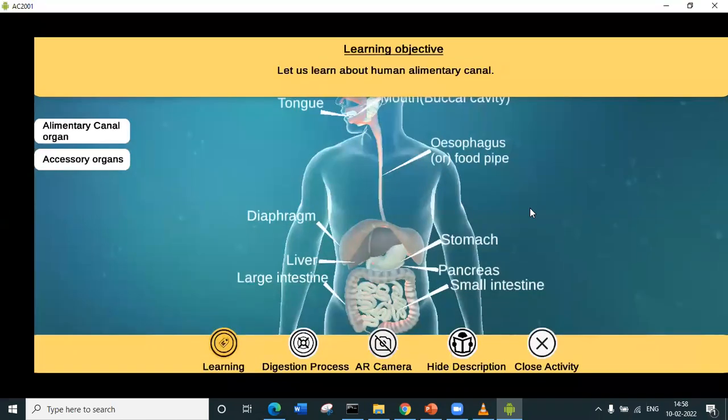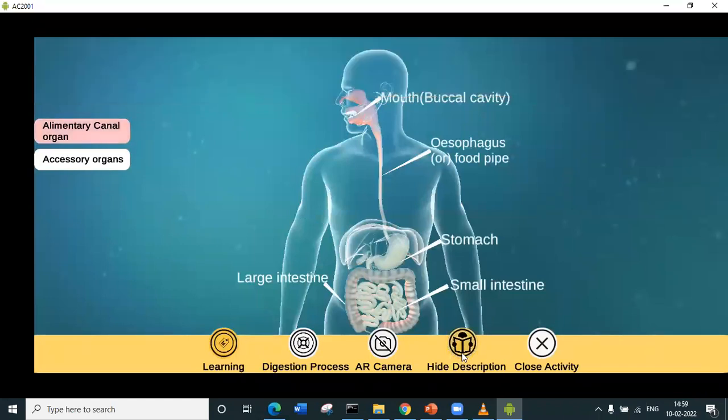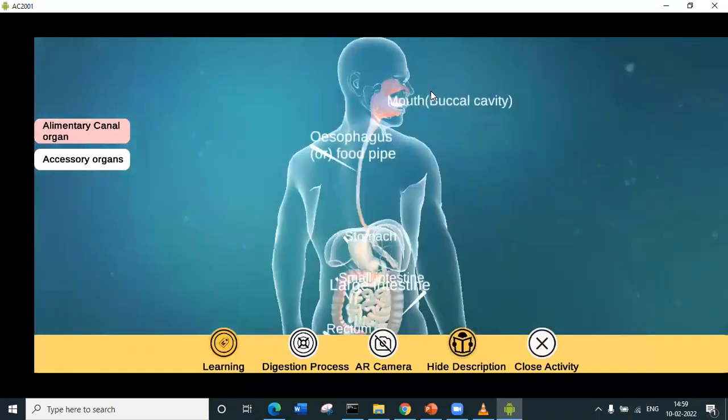Okay, so now click on the side panel. First, we want to know about the alimentary canal and the organs. So click on this one. Alimentary canal. So we have the voiceover also and the content which is written. If you want to hide that content, there is one button. You can click on this hide description. So then content will not be available. Okay, that depends on you. And then you can interact with the content.